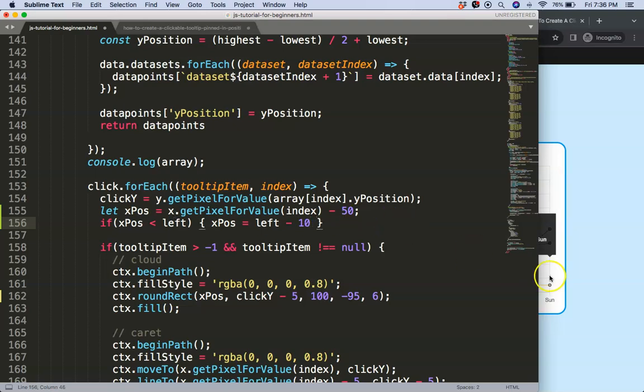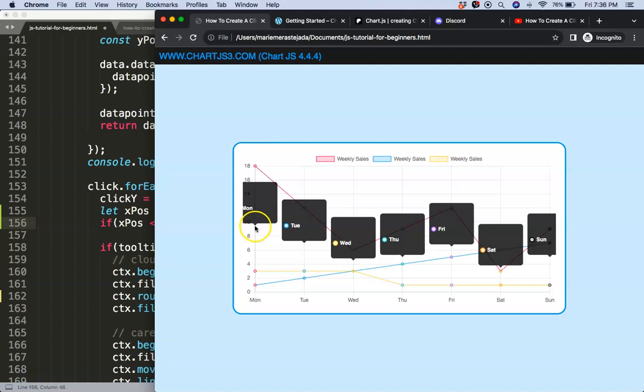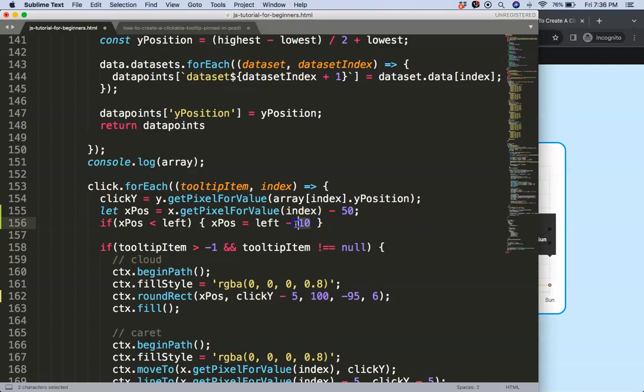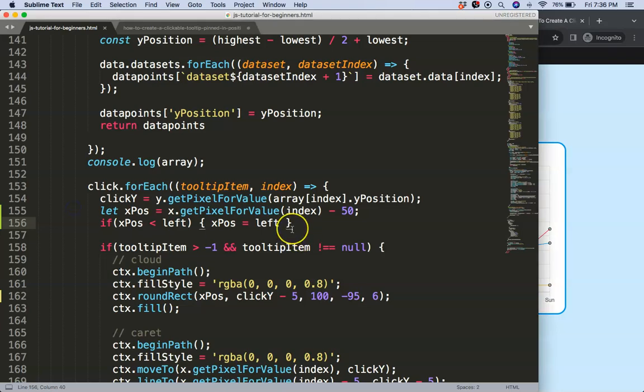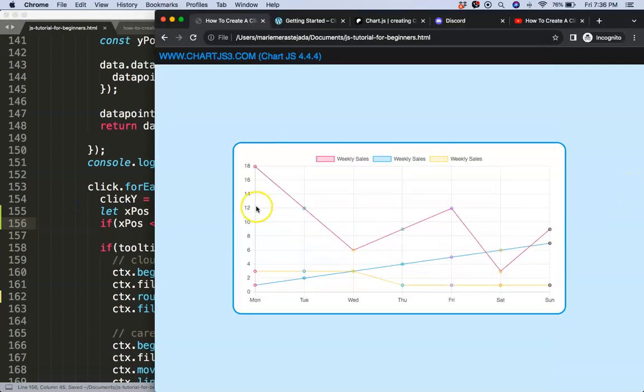Why 10 pixels? If not, you'll be exactly starting here between. Let me just show you that so you have an understanding of what I mean. Save, refresh. As you can see here, this looks horrendous. We want to make sure it moves a little bit. So we say minus 10. Click now. That looks much better.